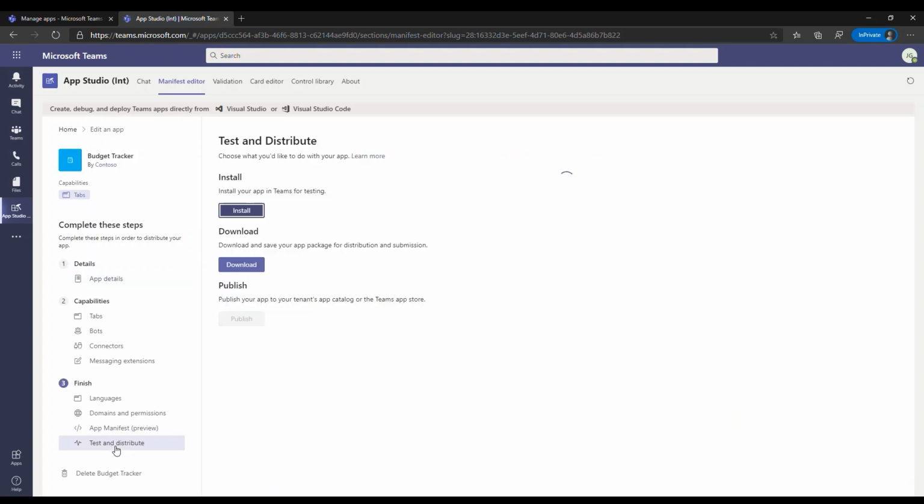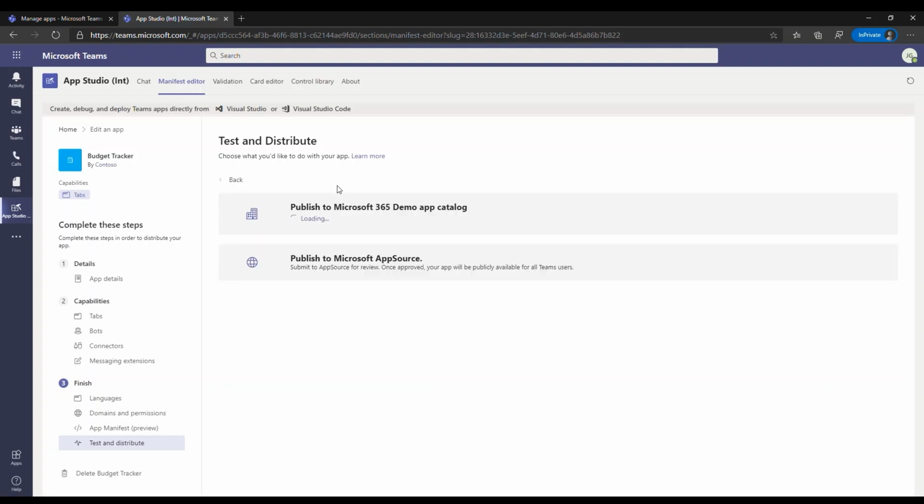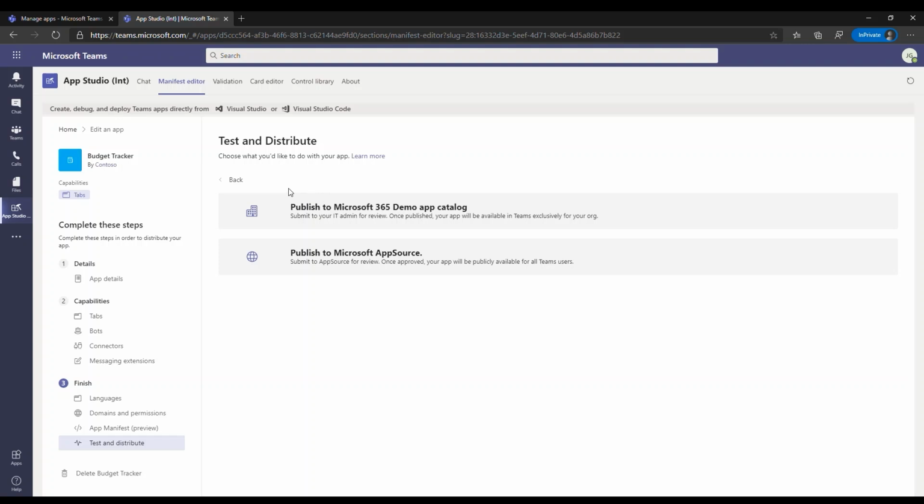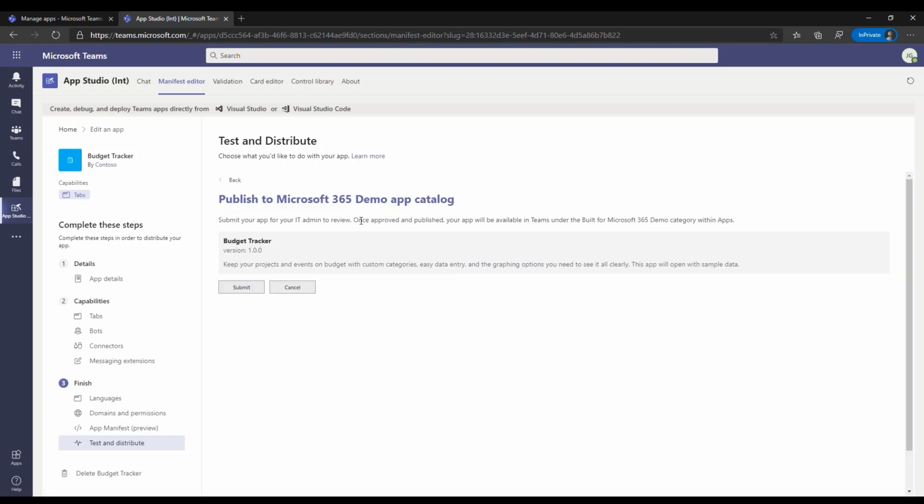Once again, very similar to the last experience, if I go to the final step, test and distribute, I can install it directly for myself. I can download the package, but most importantly, I have an option to publish it. This is a very similar workflow to what I just showed. I can publish it to the demo app catalog. In this case, I have my little budget tracker app. It's something a little bit different.